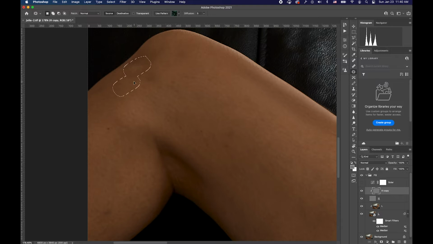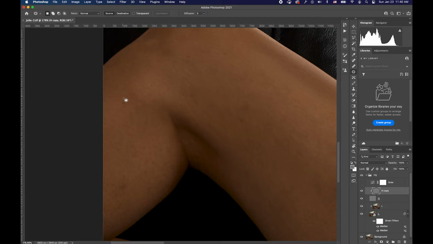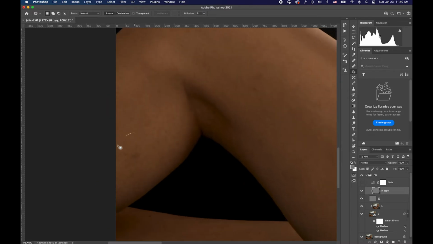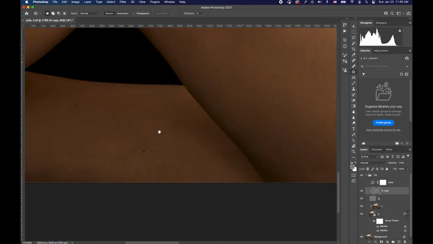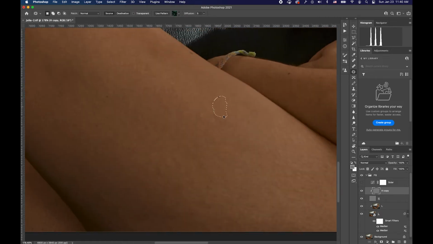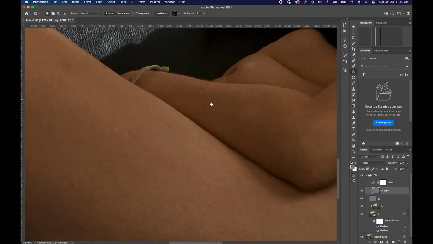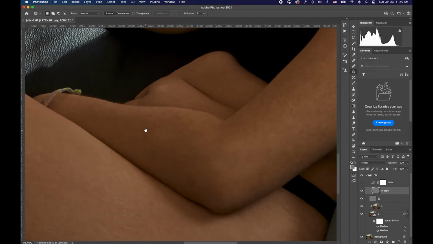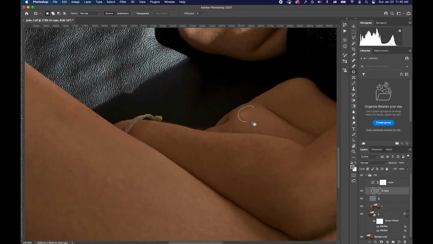Little scar here on the knee. It's always funny when people have scars on their knees. I think everyone has a scar on their knee from childhood. Your knees take a beating, man, especially when you're a little kid. It's just funny. Oh, I forgot about this bracelet. Ugh. I don't want to do this bracelet.